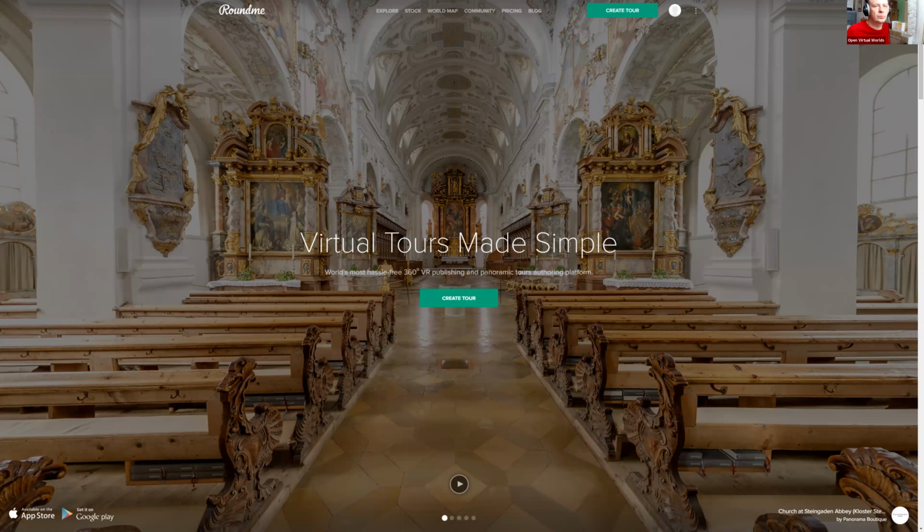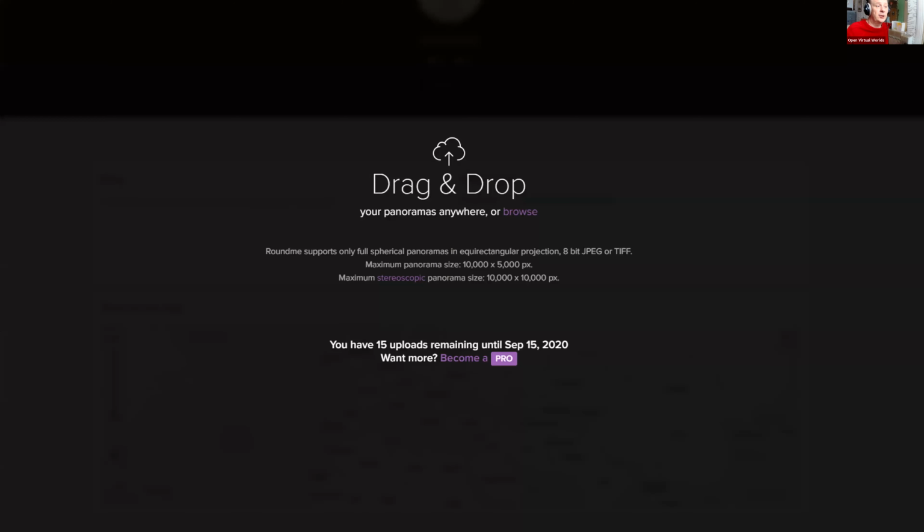And so once you've signed up, you get this thing which says virtual tours made simple, create tour. So that's what you do. You click on create tour and you get this thing here, drag and drop. So you take your 360 images and you drag and drop them onto this, and then it will just take a bit of time. And they will make 360. You'll have the makings of a virtual tour. I say it's a bit flaky.